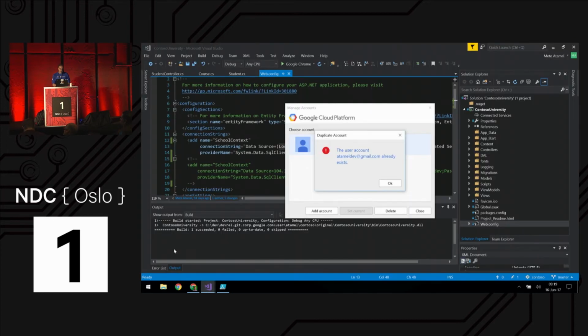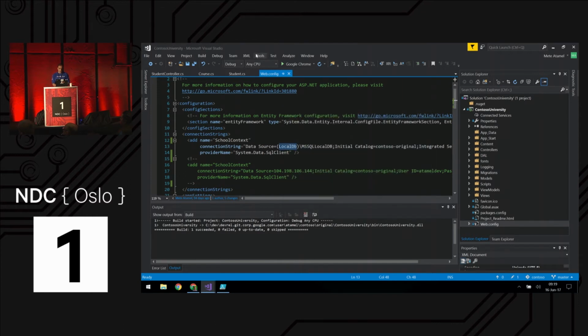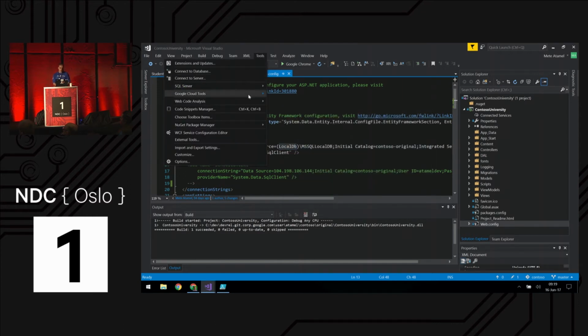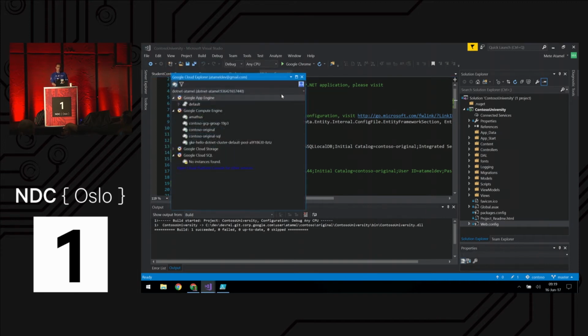And then if I go back here, it's telling me that my account already exists because I already have this here, so that's fine. So once you're authenticated, if you go to Tools and Google Cloud Tools again, there's something called Google Cloud Explorer. So in here, this is my account that I'm already logged in. These are all my projects in Google Cloud that I can select. So I'm going to select my .NET project.